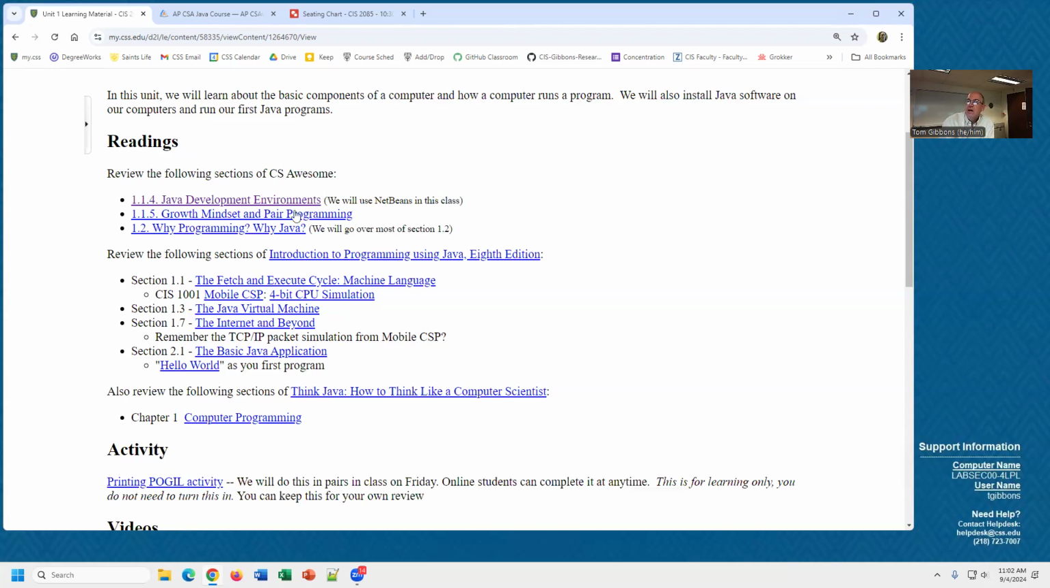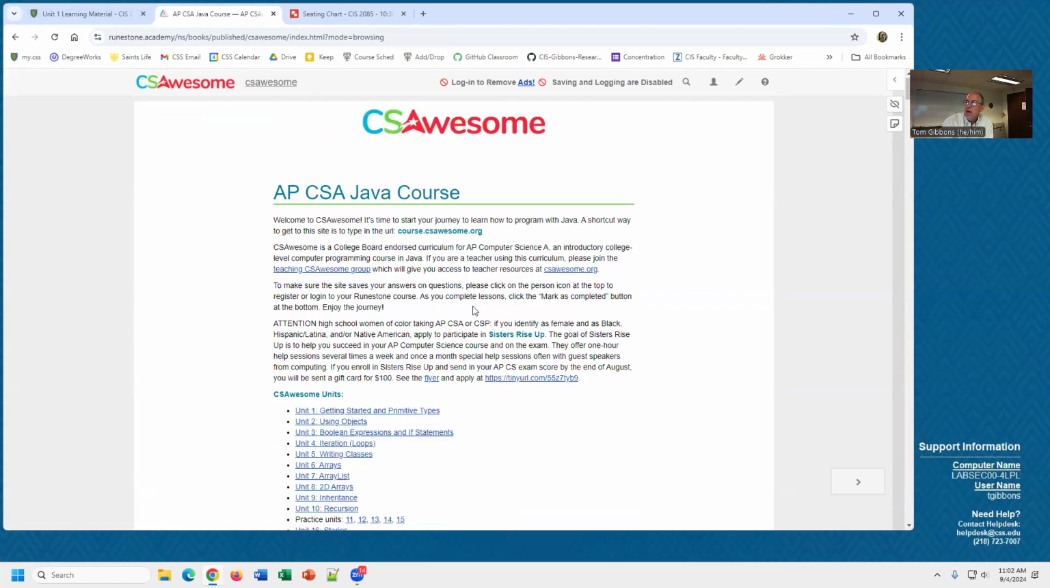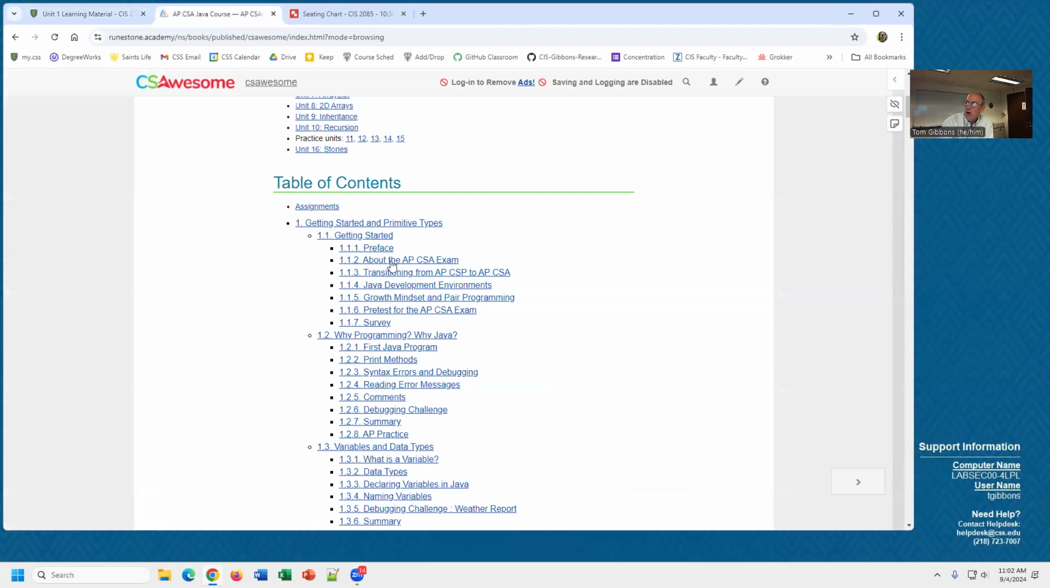First I'm going to jump into this CS Awesome course. I think you can go to this course and you don't have to create a login, although if you want to track your progress, you can log in. This is from Runestone Academy, created by the Center for Computer Science Education, which used to be housed here and has now moved to the University of Minnesota. I know a number of the faculty who helped create this textbook, and it's the same textbook used in our CS Principles class. If you're taking mobile CSP, it uses a similar environment.